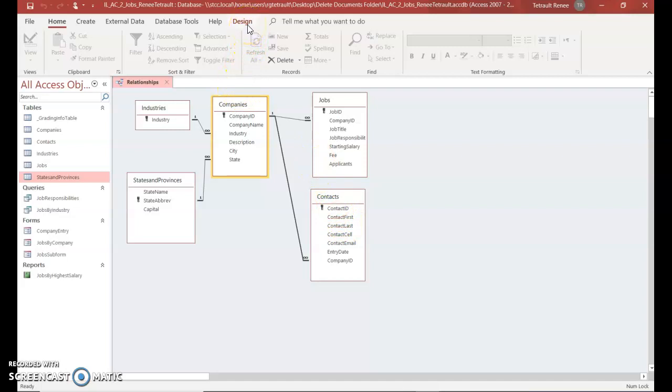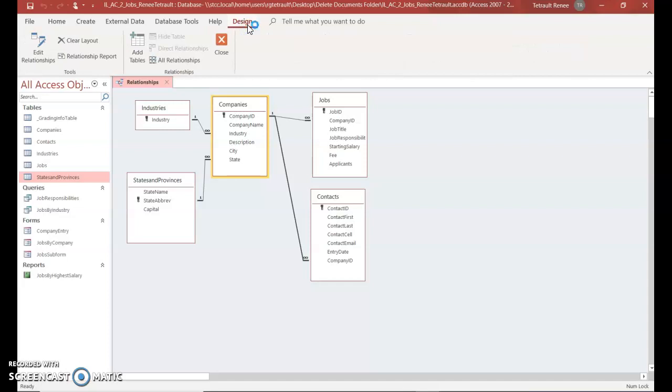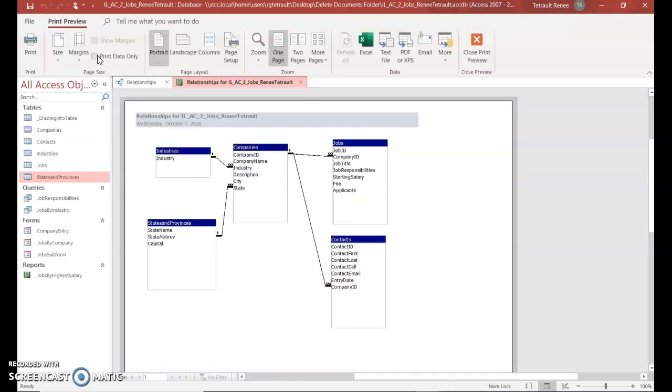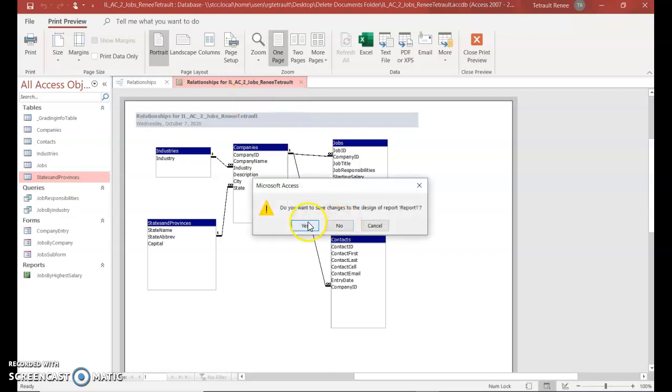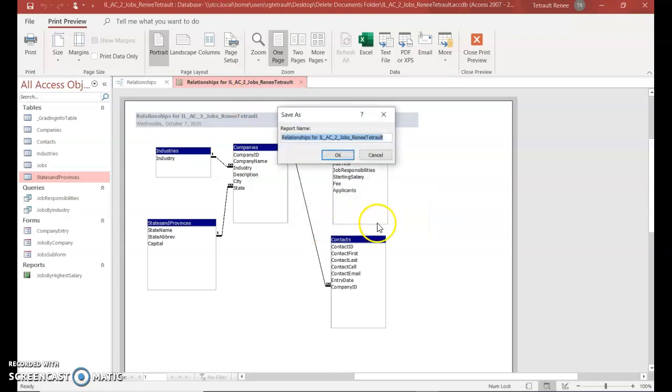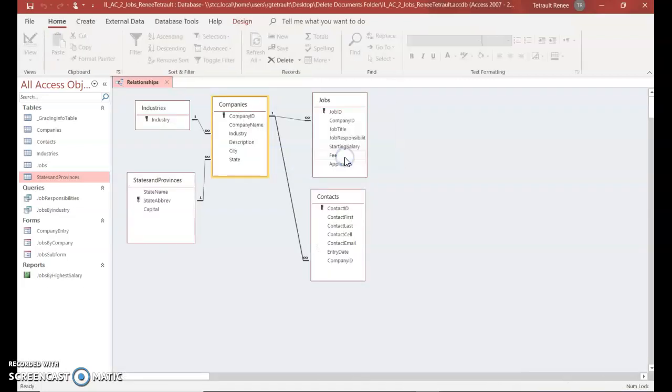And then we'll select the Design tab. And then we'll choose Relationship Report. And then we'll right click on this relationship report and click Close. Yes to save. And then OK. And then we'll right click on Relationship tab and click Close.